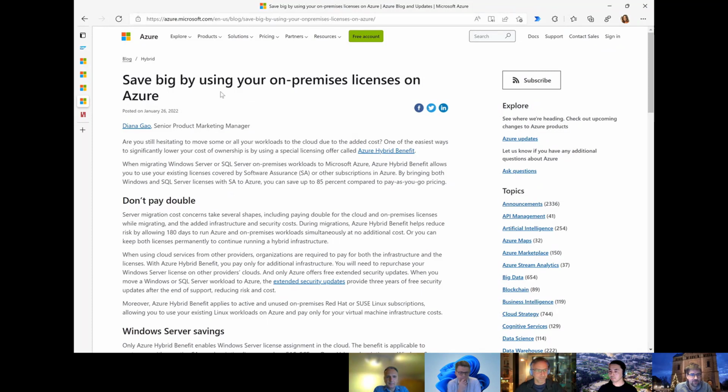Perfect. I think we haven't talked about these things for quite some time, but as you said, they're really critical when you move your workload into Azure. Cool.